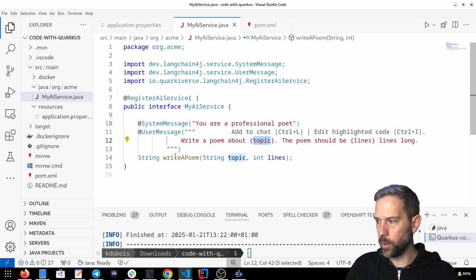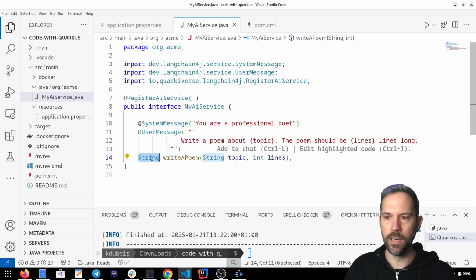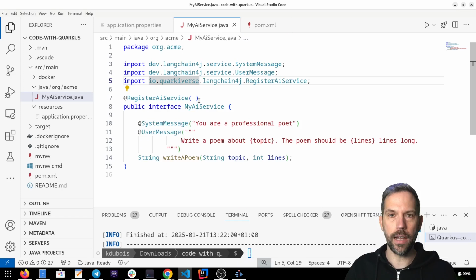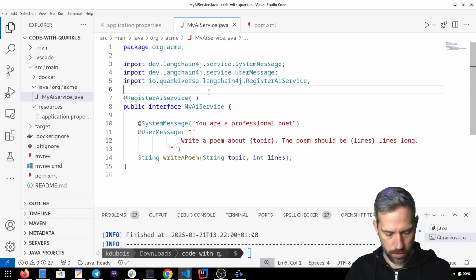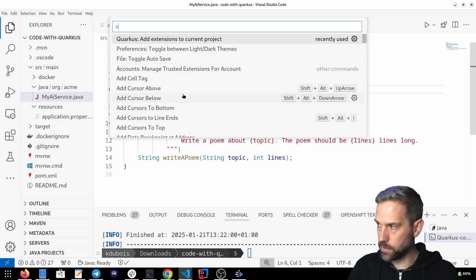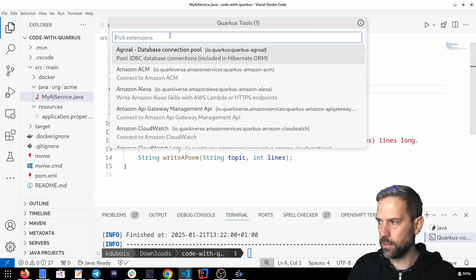So in this case, we want the LLM to return a string, and that's why we have the return type of String here. Now, of course, we need some way to call this method to actually do something. So let's create a REST service. We need to add a dependency to our Quarkus application to return REST. So you can add the dependency in your pom.xml. In my case, I'll just use VS Code's Quarkus plugin. So you can see here, Quarkus: Add extensions to current project. So that's one way to add more extensions to your Quarkus project.